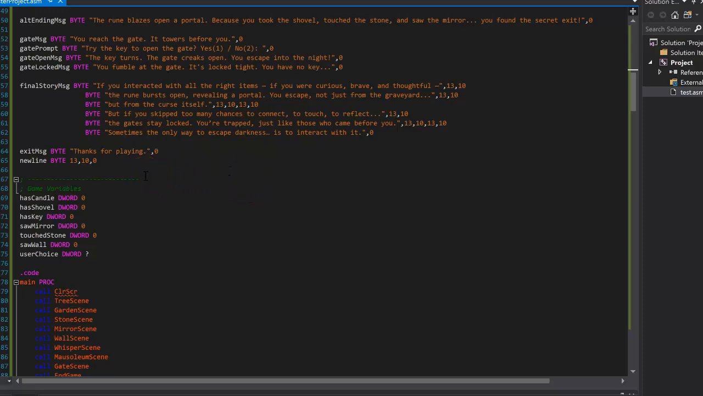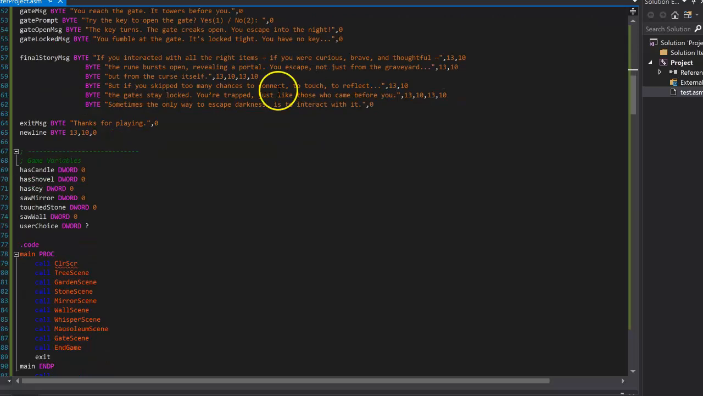So if they interact with the tree in the beginning, they'll be able to grab the candle. If they choose yes or no, each one of those is going to have a different decision. So if they grab the candle, it'll say has candle, they'll add +1, and that lets the code know that the player chose the candle.